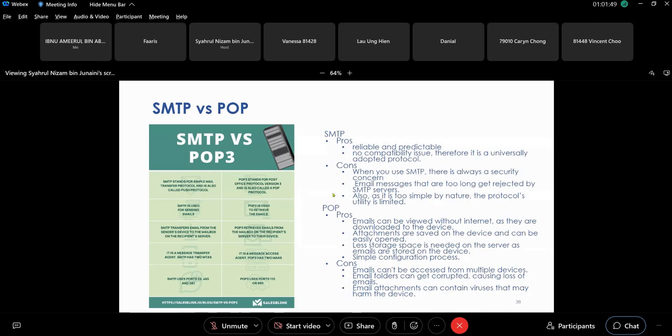So SMTP, which is the protocol that is used to send emails from a client to a server, is simple and predictable. But because it is simple and predictable, it also comes with some cons, whereby it is limited in feature and function, and there's always a security concern about the protocol.